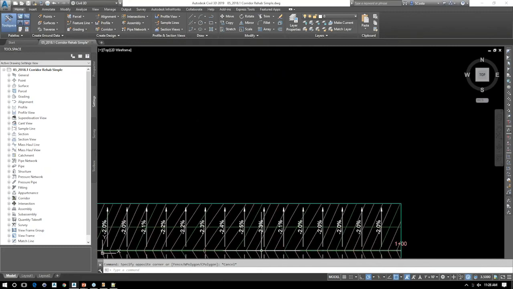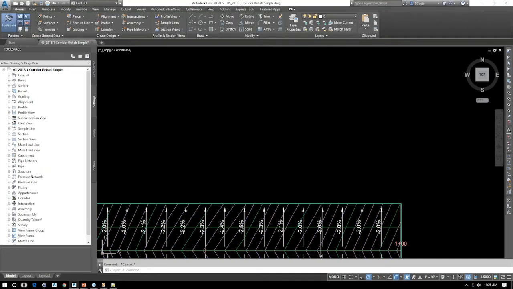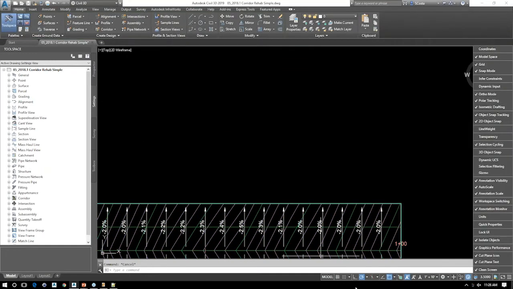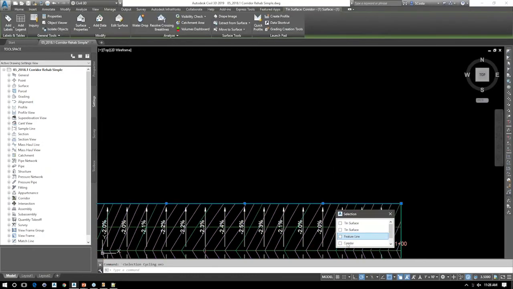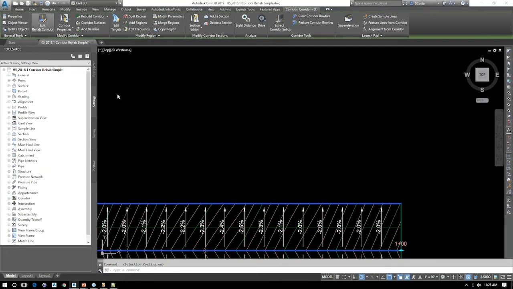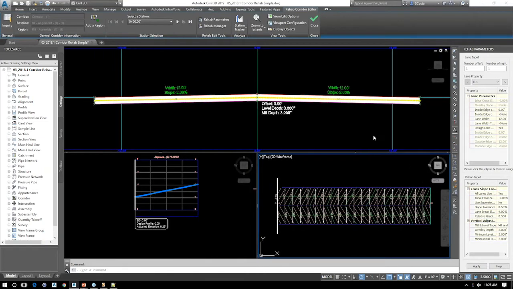But if I simply select my corridor that I have set up, and let me bring up my selection cycling, and there we go. All right, let's pick that corridor. All right, you're going to see that there's a corridor rehab window, and I'm going to go ahead and just choose the overall corridor window display, and what you can see here is some of those settings associated with it.